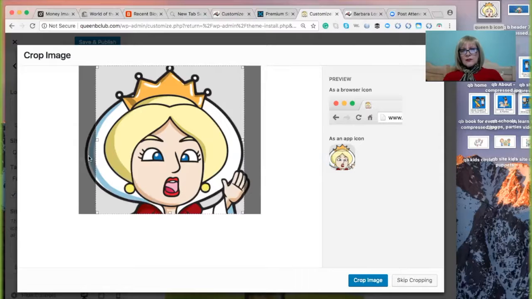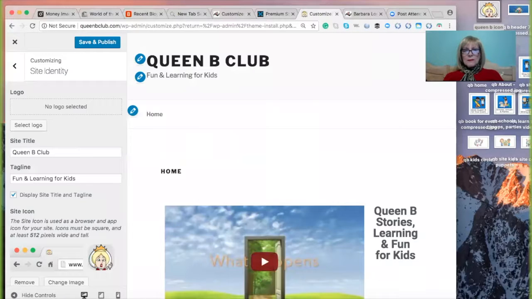I don't like that her head is partially cut off, and I don't want her to lose her little pinky finger. So instead of cropping the image to make it perfectly fit, we're going to skip cropping. And there is the icon. And here is the icon up here. We save and publish.